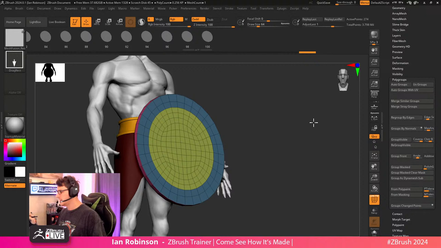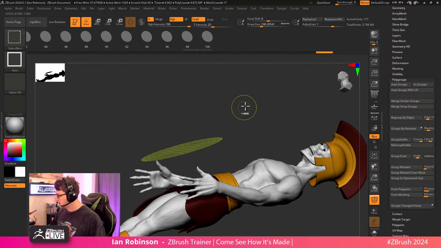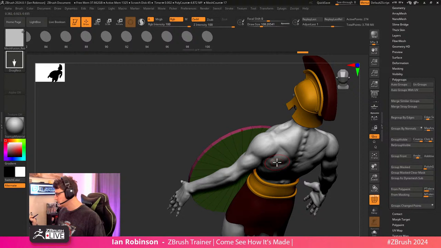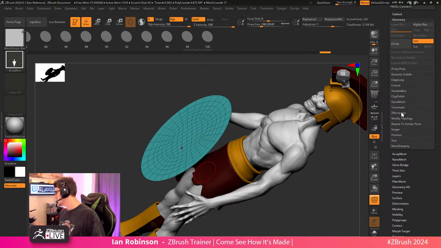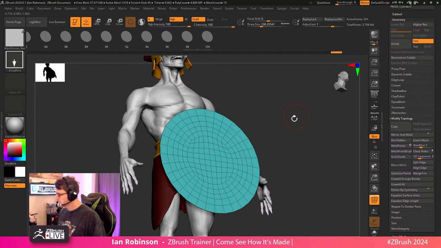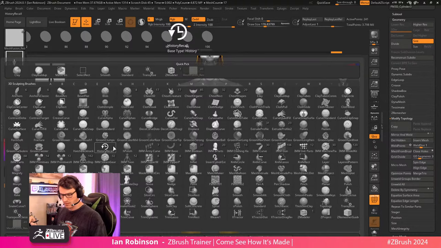This is going to be really nice because then I can make this its own polygroup and have nice clean topology on this side. I'm not worried about the actual backing of this. I'm going to work on this plane shape. So I'm going to go to modify topology and delete hidden. Then I'm going to go ahead and do a demodeler to get a specific mask.